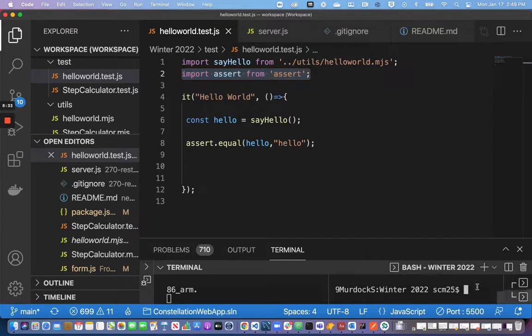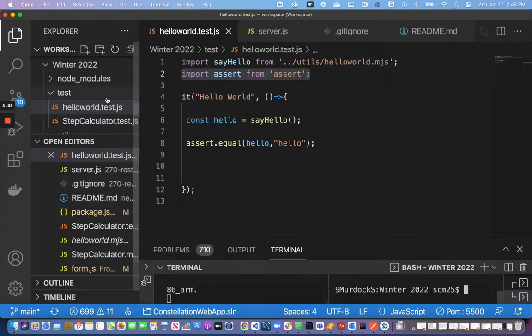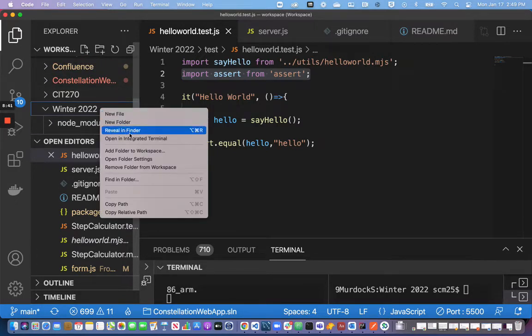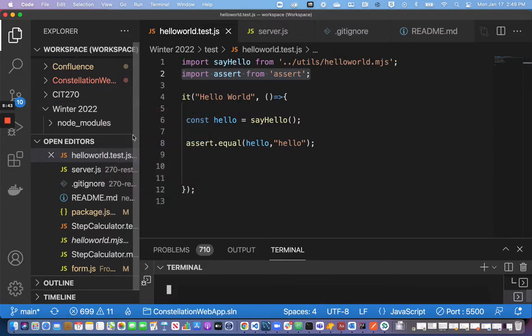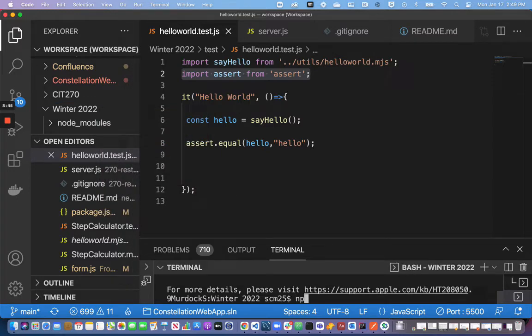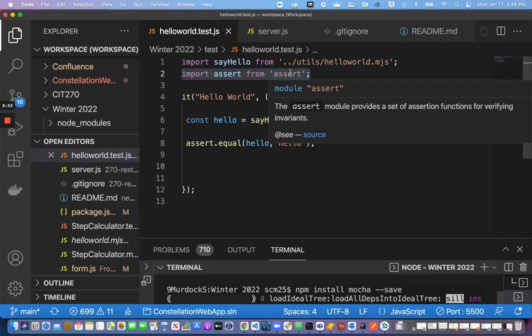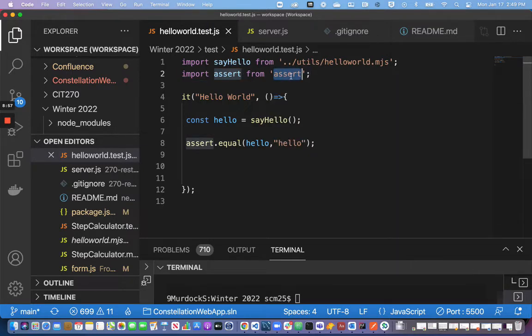In order for that to work, I need to type this command in the terminal. So I'm going to open the terminal. So I'm going to right click and say open in integrated terminal, and I'm going to say npm install mocha --save. And mocha is the testing library that has this assert module. So once I do that, then assert becomes available for me to use.